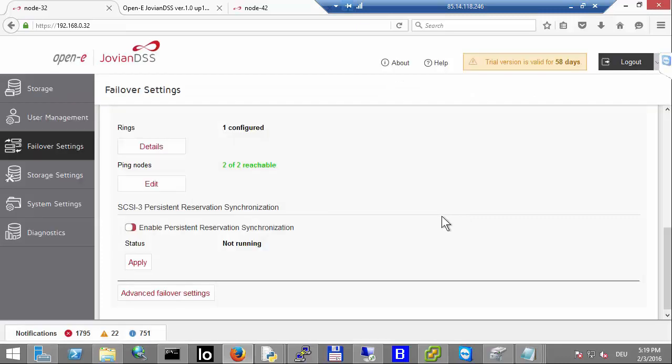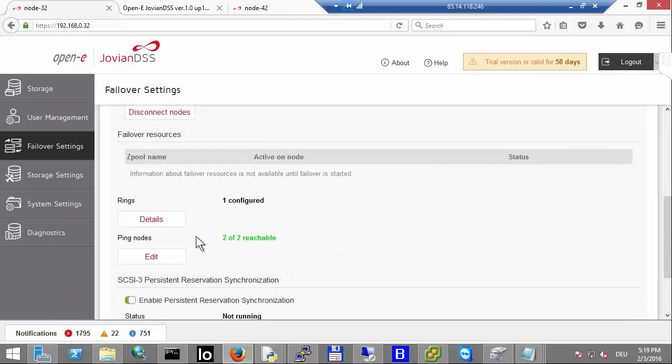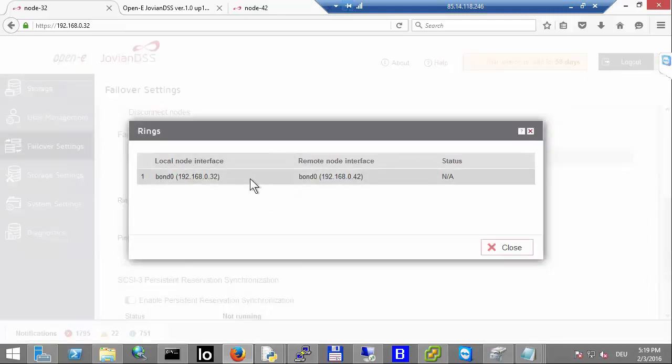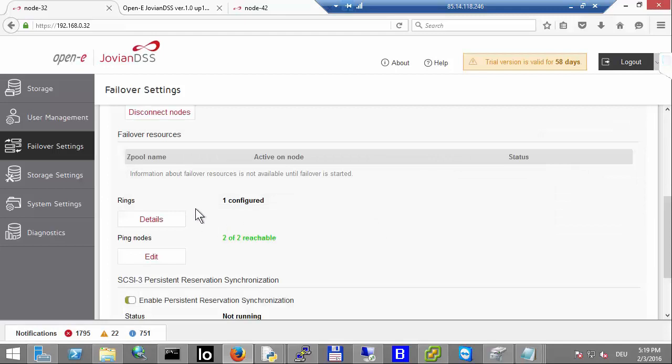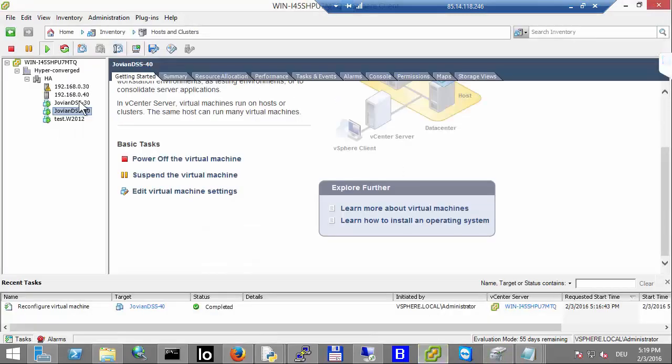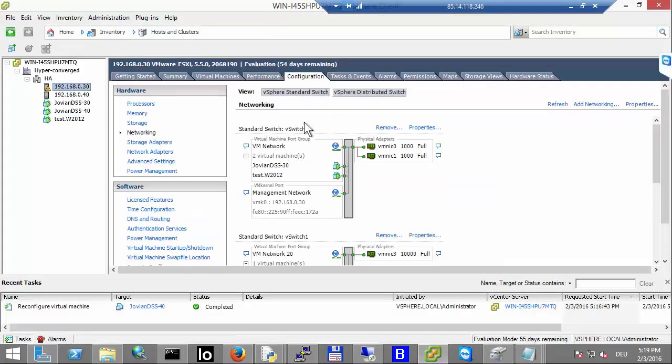Okay, the ping nodes are reachable. You just maybe enable this SCSI-3 persistent reservation. If it's not, the ring is already configured. The ring is our bond connection between both. In this case, this bond is a bit artificial, so you must also have a bond in the configuration here.